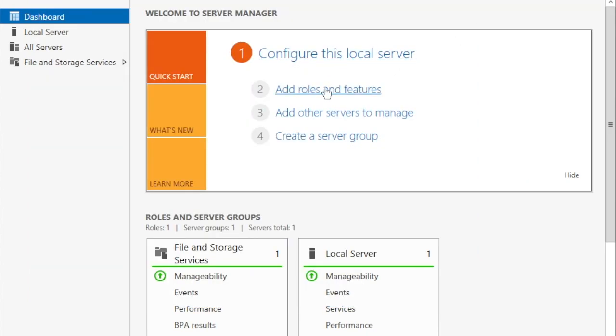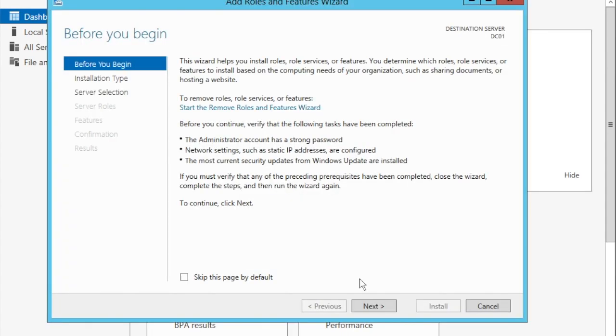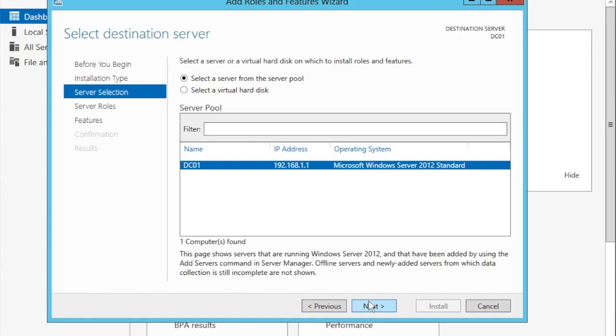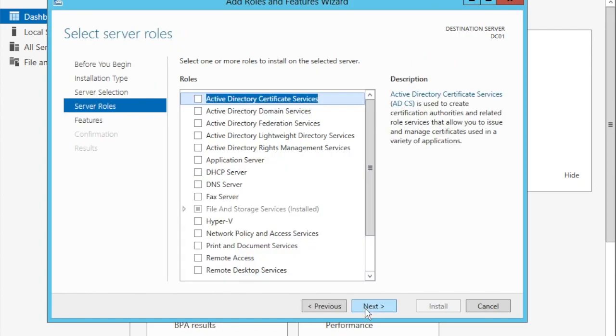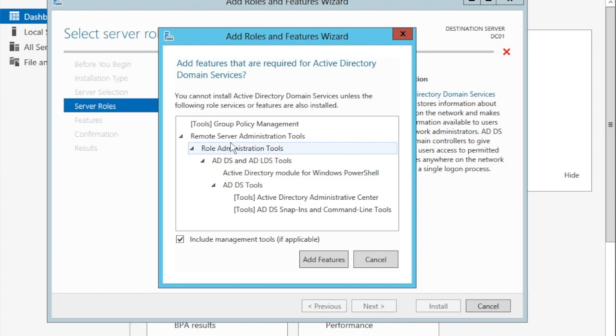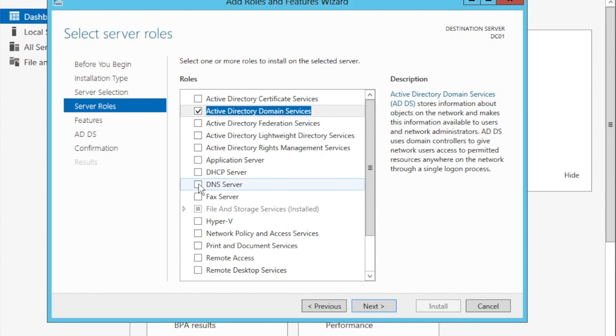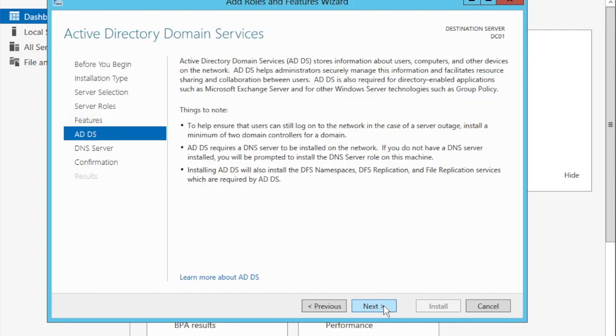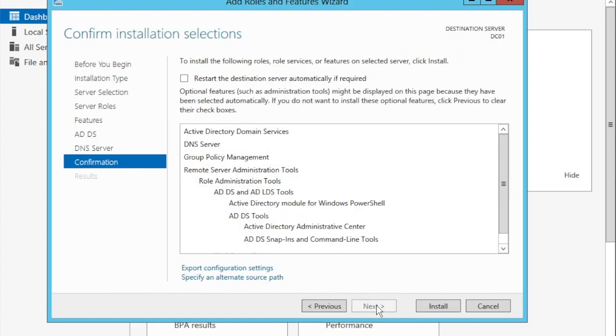So click on Add Roles and Features. Click on Next. Role-based or feature-based installation on this DC01. Good. Click on Next. Here you need to select the Active Directory Domain Services feature, and all these additional features will get installed. And also I want to promote this server as a DNS server as well, that's why I'm going to select DNS Server too. Click on Next, Next, Next, Next.